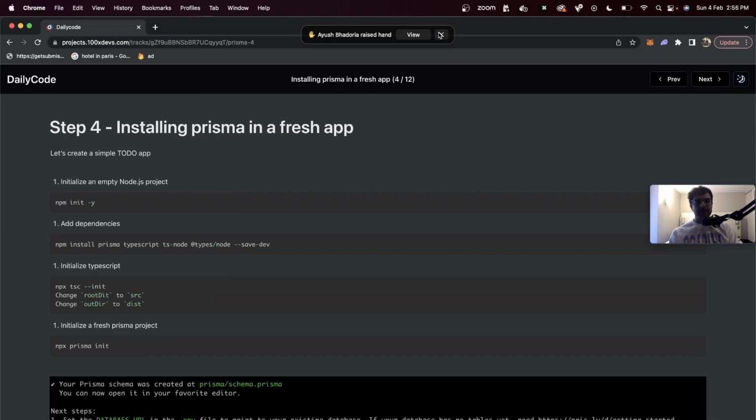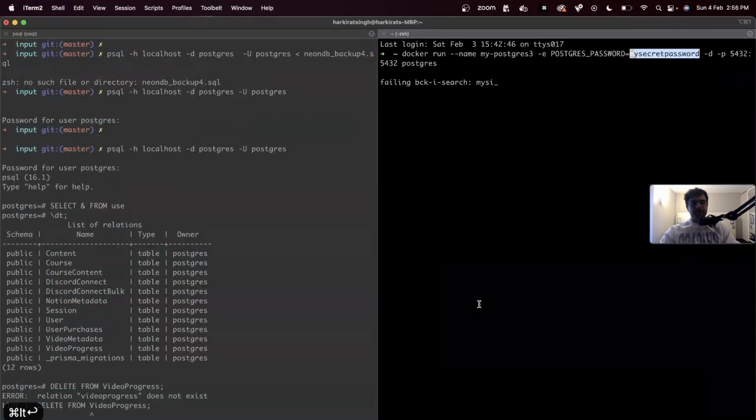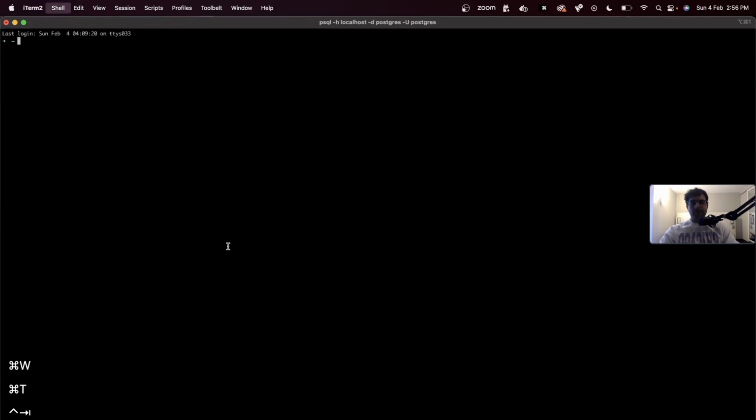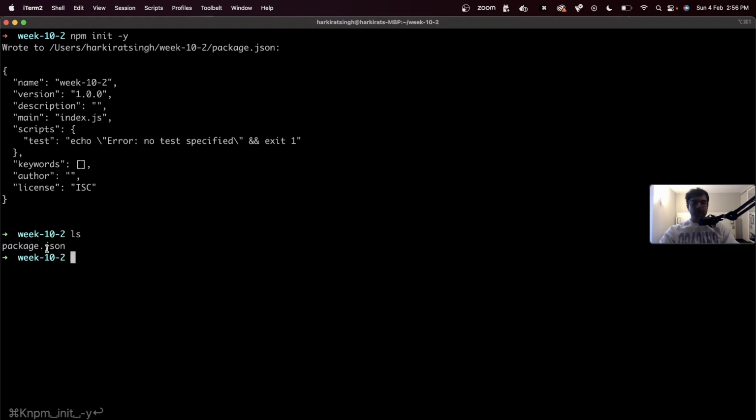So let's start by creating a fresh project. All the instructions are here. I'm going to follow them on my side. I would urge you to do the same. Create an empty project and run npm init -y to initialize a package.json. Once you do, you should see an empty package.json. Open it in Visual Studio Code.